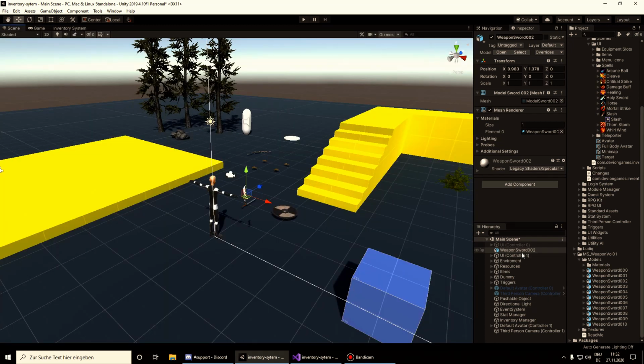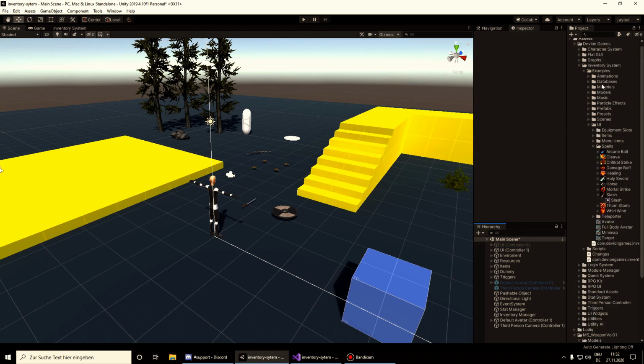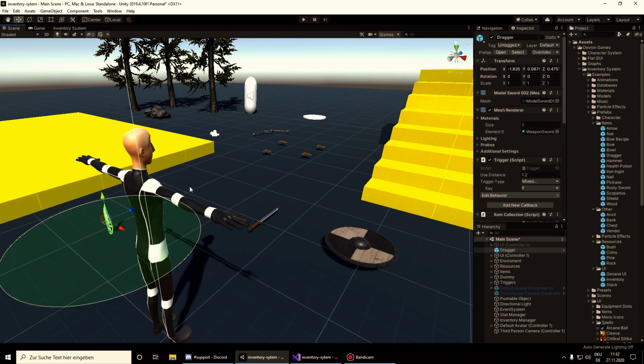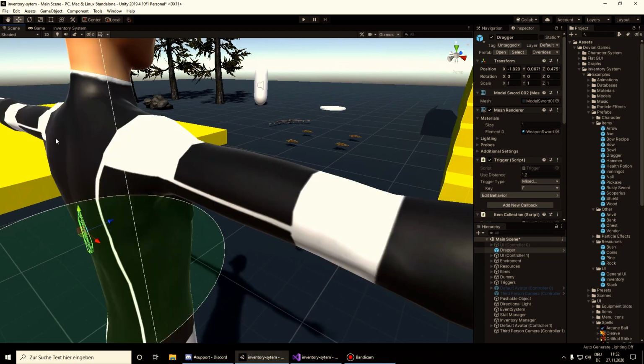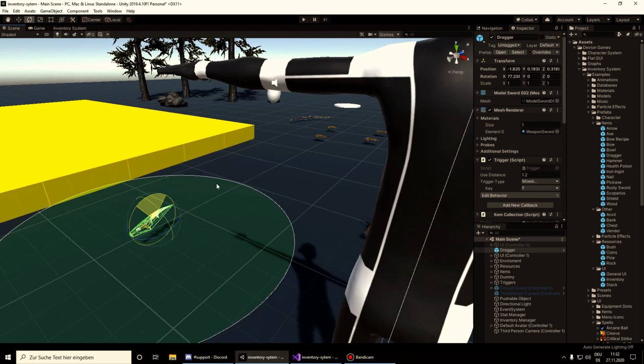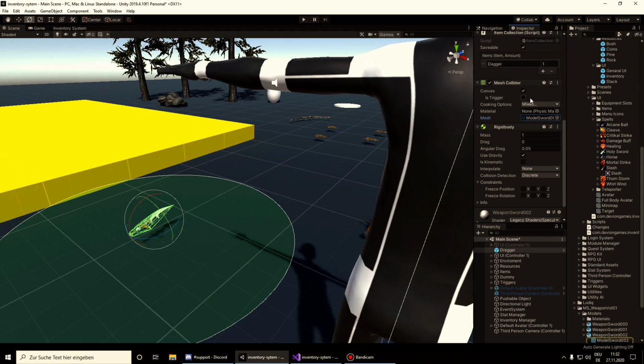Now we can test our weapon to see if we can pick it up. So I'm going to our prefabs folder and drag and drop the created prefab to the scene. So let's position it here. Move it a little bit or rotate it. Something like this. Double check that the mesh collider has a mesh and its trigger is not set to true.